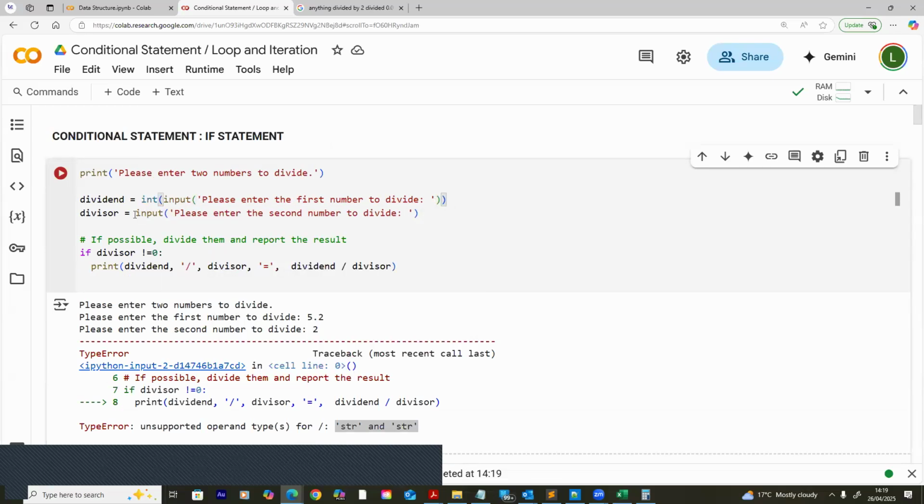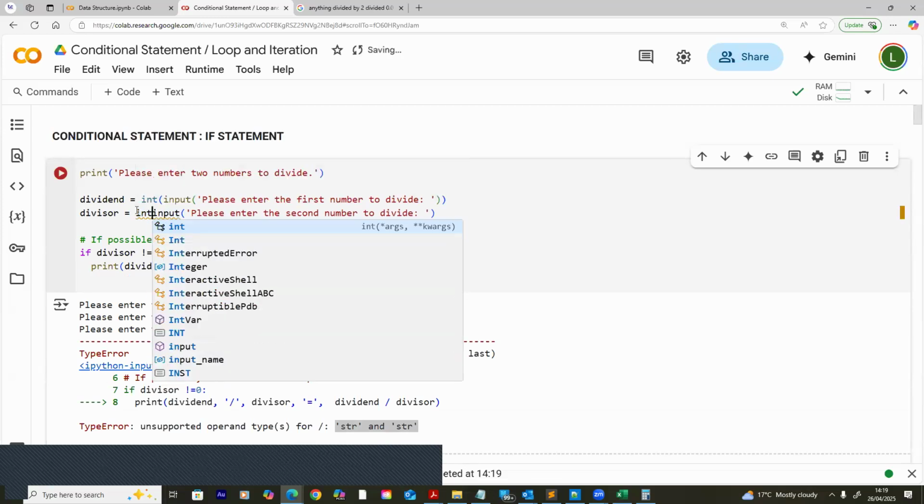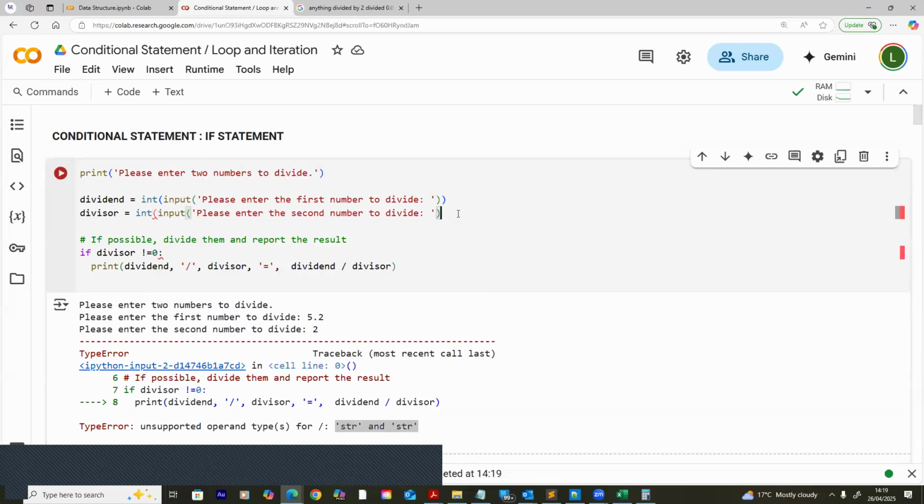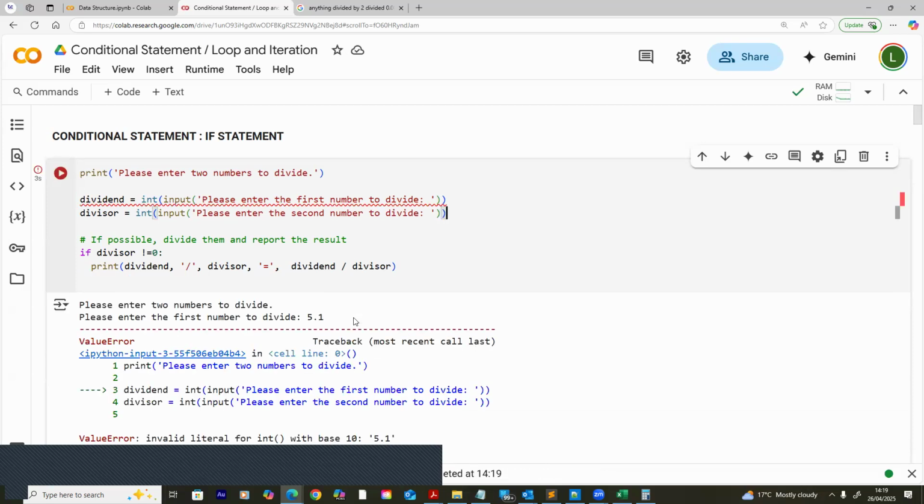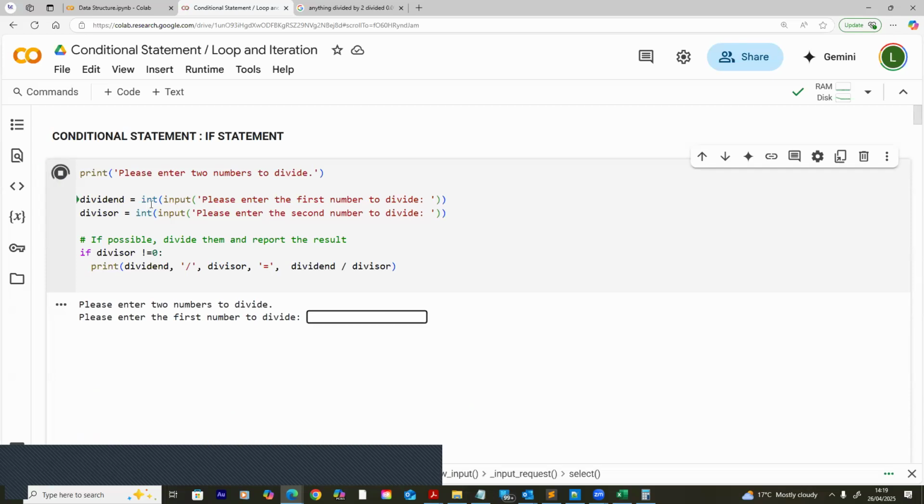So let's say we now do int. Let's see what is going to happen. Passing int, and we run this, and we say, okay, 5.1 again. Why do you think we got that error? Because an integer is not a float, it's not a decimal. That was why I said in case you need to capture decimals, do it as float. So if I do 5 now, it's going to go through because it's an integer. If I do 2, it's going to go through and I'm going to get a result.